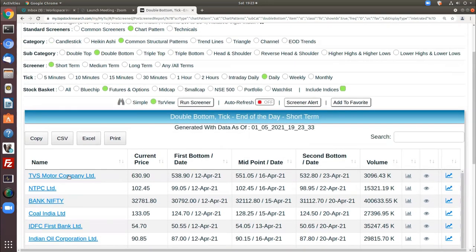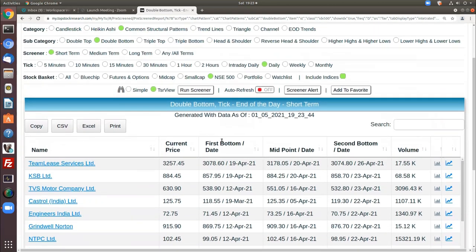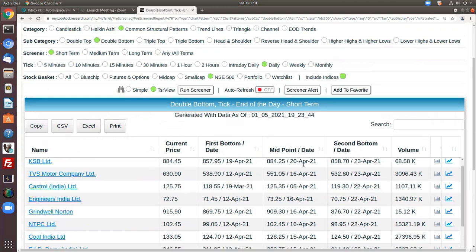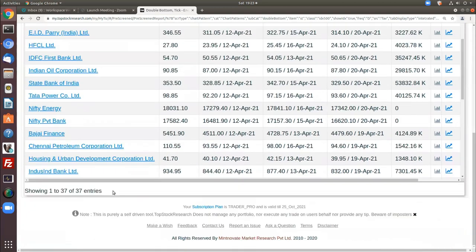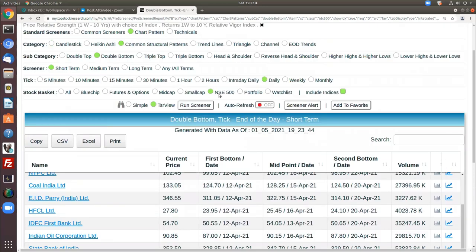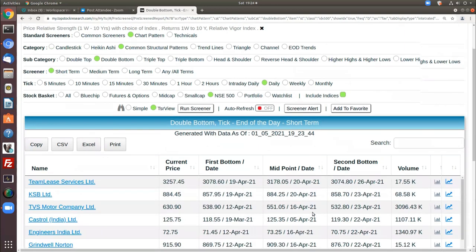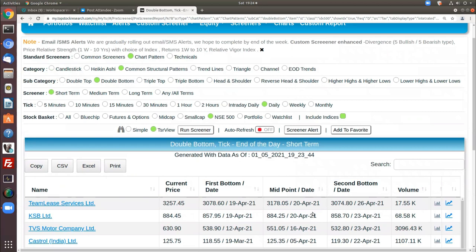In the short term, we have quite a few different results coming here. I'm expanding the scope to NSE 500. So these are the stocks, and these many results have come: 37 results out of 500 stocks, which is pretty good. As I mentioned, it's a pretty common pattern, so learning and having expertise on this is definitely very useful and worthy. Now, the first result which comes over here is Team Lease.